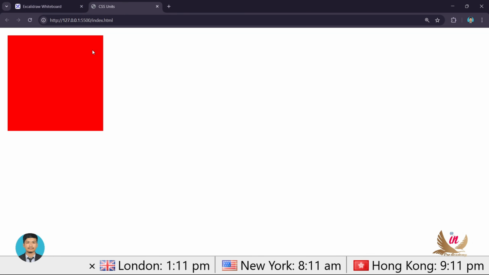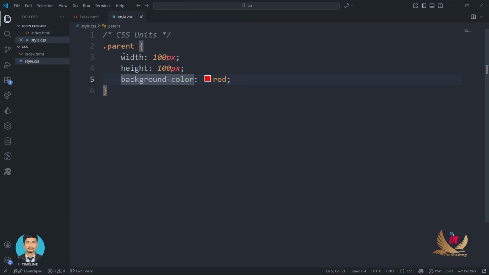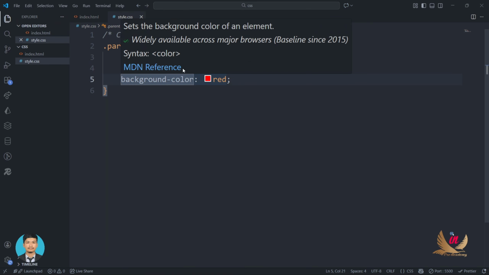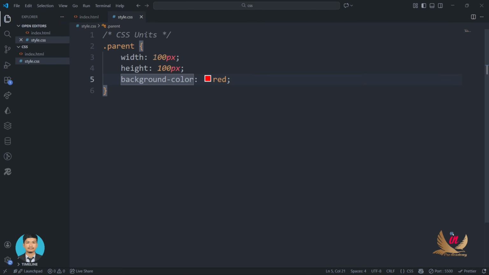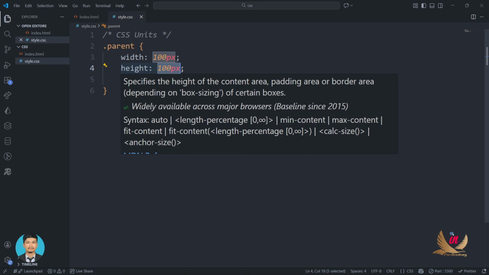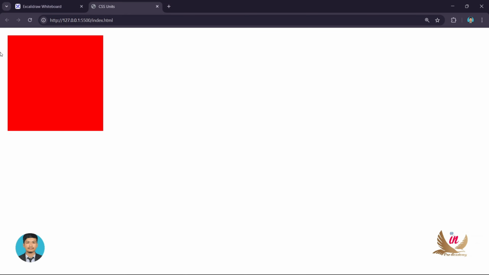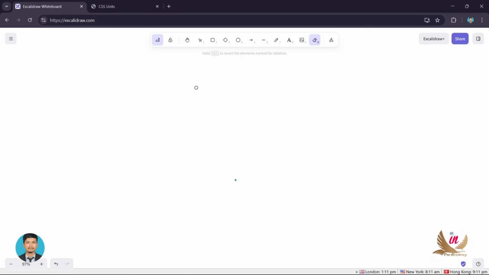Now, how is it working over there? If you see the CSS, I'm giving width 100 pixel and height 100 pixel. After giving that width and height in pixel, you see that width and height are the same, right? Due to the same width and height, we are getting a square box over here. But how is it calculating that value? You have to understand that first: how pixels are calculated.